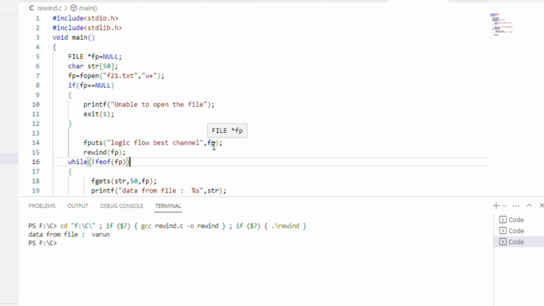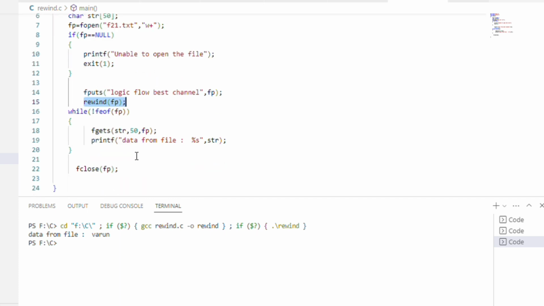After writing, the data will be written to the file. Now we need to fetch the data. The pointer will be at the last position, so we have to bring the pointer to the first position. For that we use this rewind function. When we use the rewind function, the pointer will be placed at the first position. Now I use the while loop as usual to get the data from the file using fgets. Then we print that onto the console.